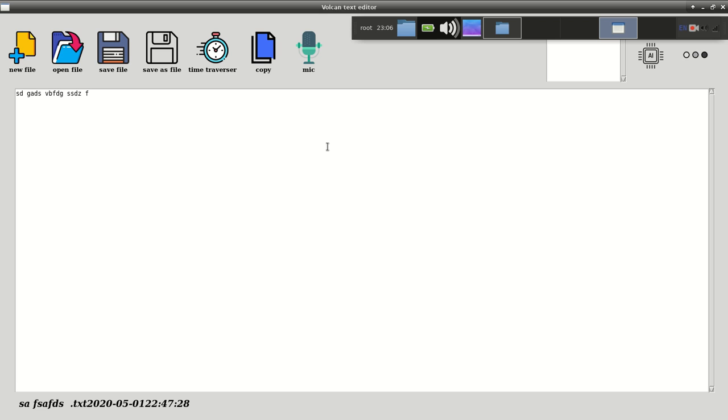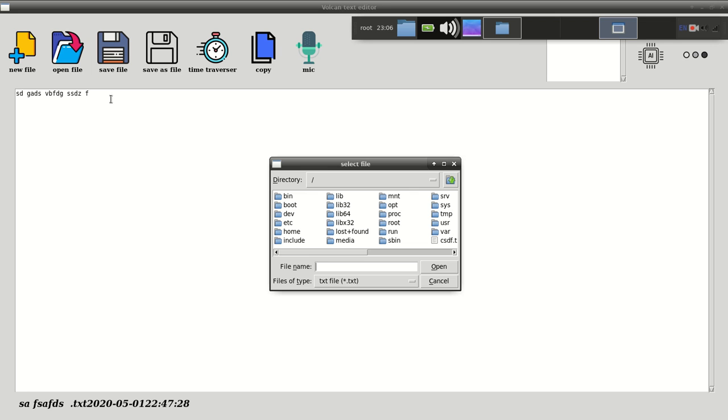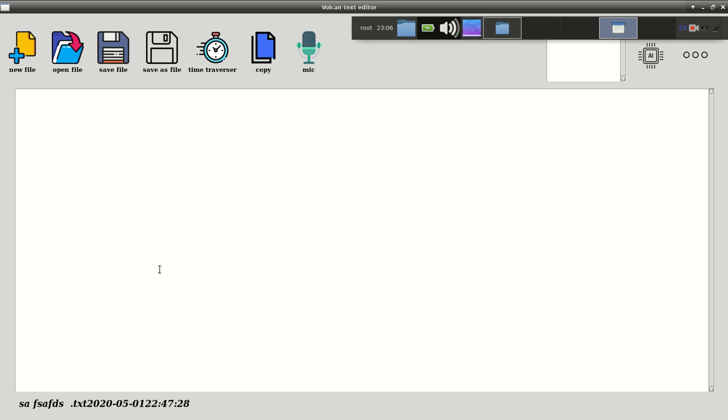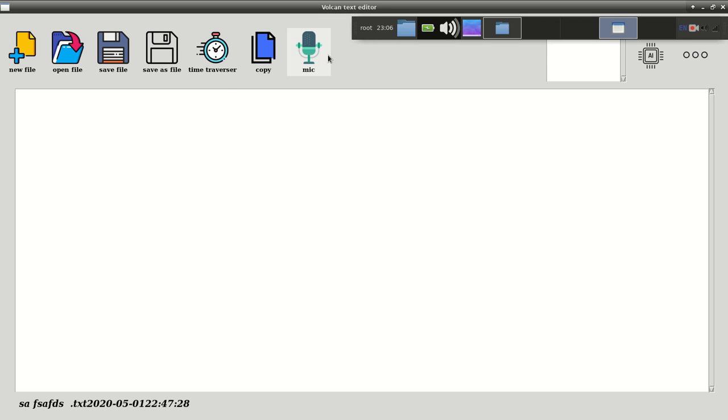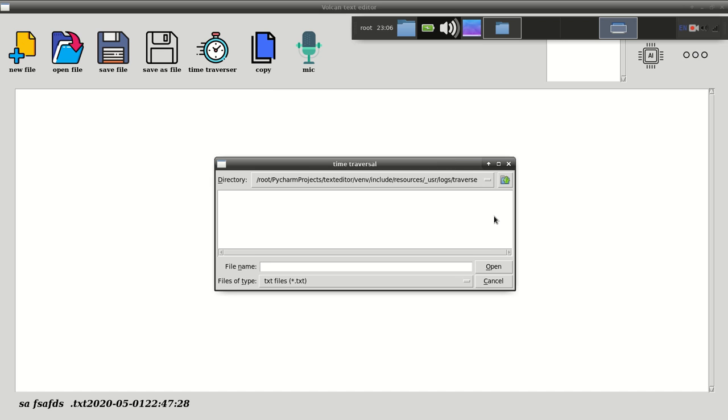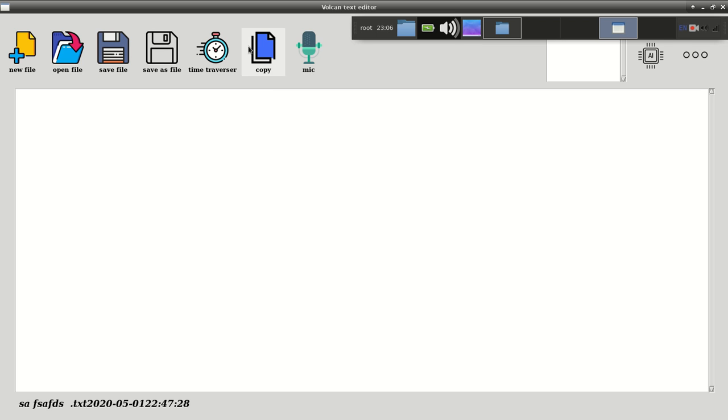We have added functionality to all the buttons. You can see from here also we have added functionalities to open file and new file, save as file also. We have added functionality to time traverser also, and copy is also working, mic is also working, but output of mic is still remaining. No problem, I'll do it also. And AI is also working.